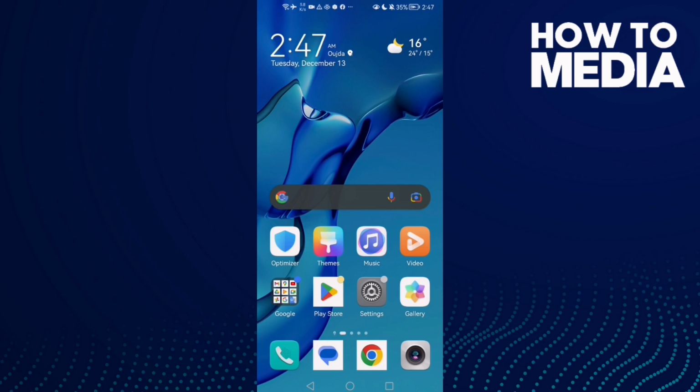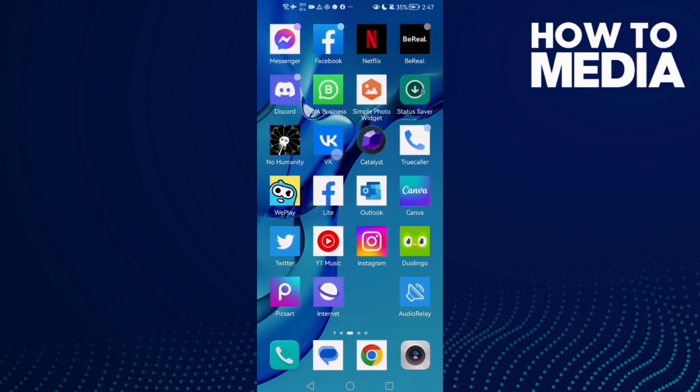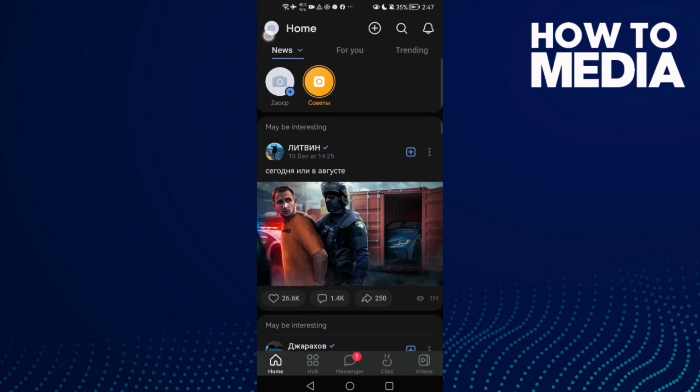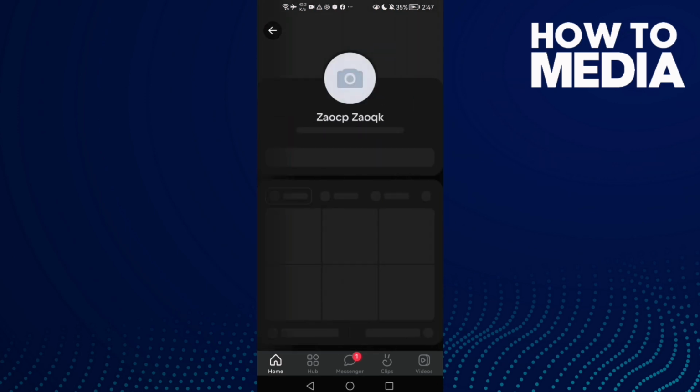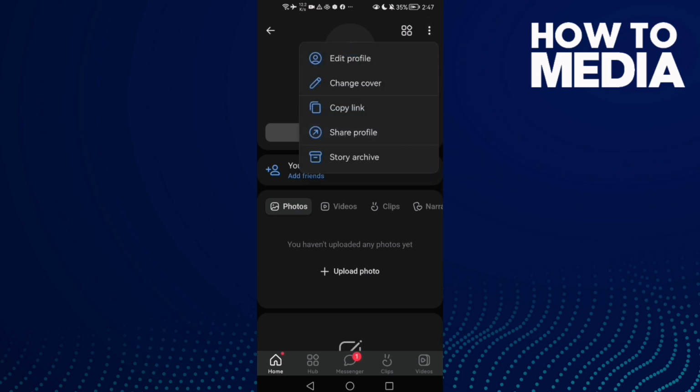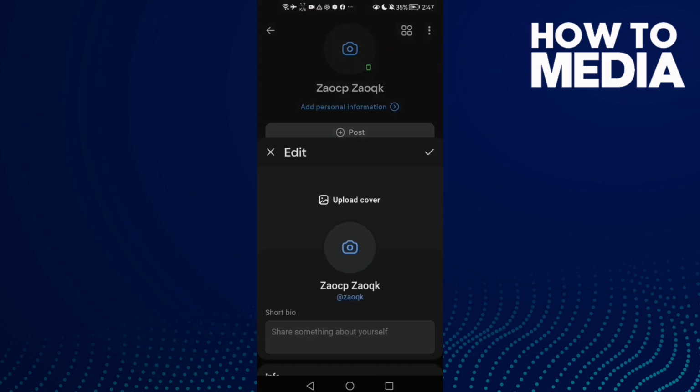How to manage interest settings on VK on an Android or iOS phone. First, open VK, and then click on your profile here, and on here click the 3 points, and then click edit profile.